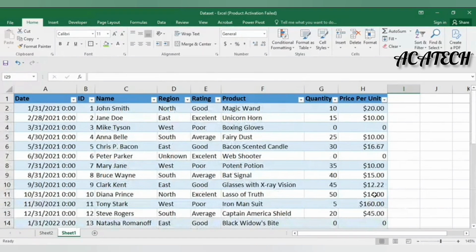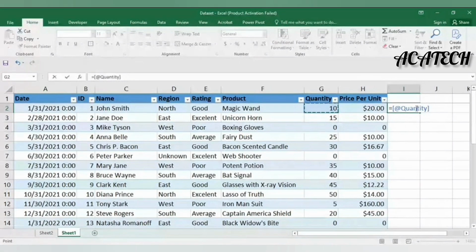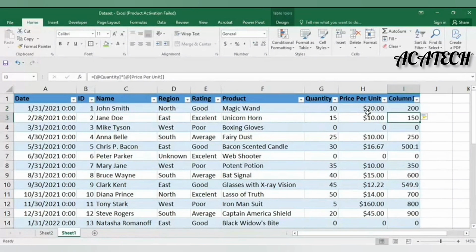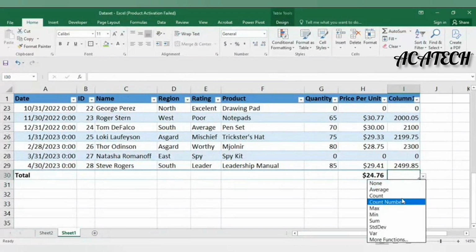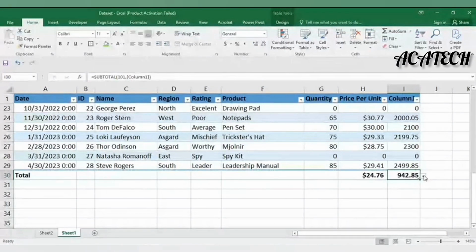And in a normal institution, you should know that this is price per unit. If you want to get the total bill, like the sales bill or ticket size, you just multiply this by this. You can just say equals quantity times price per unit. Then it will autofill because it is a table. That's why it's autofilling for you. Are you guys with me?